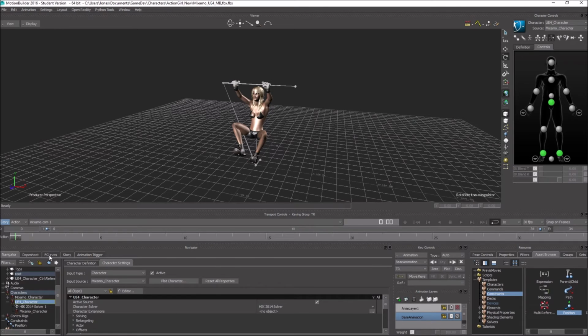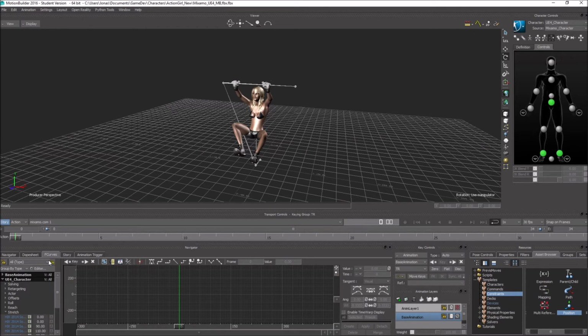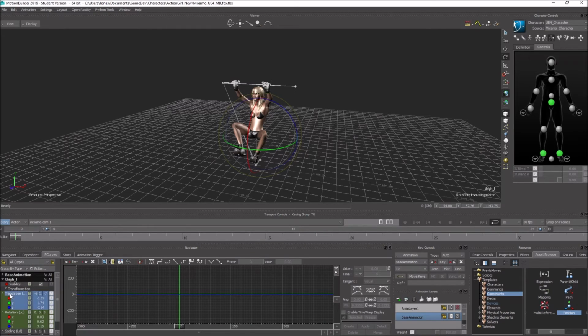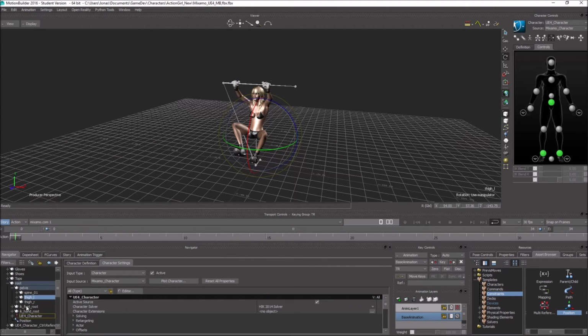You can verify this by going into the F-curves. Select just any bone, go to the F-curves and check your translation and rotation, and they're all blank, no keys at all. The reason why it's moving is because it's being driven by another character. That's what we set up here.